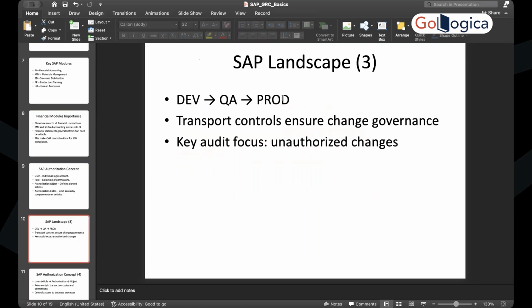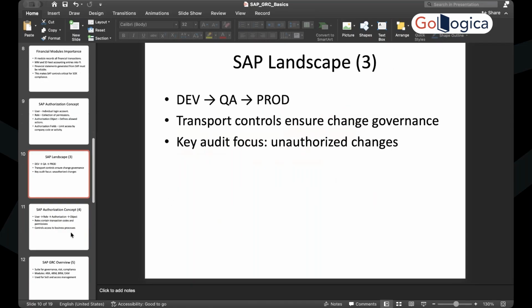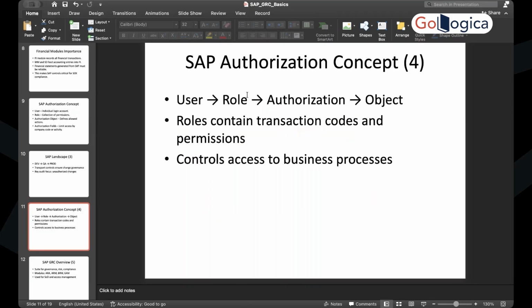Landscapes we already discussed: Dev, QA, prod. This is a repetition. So this is the SAP role authorization concept. First you create a user, you assign a role, you assign an object, and then you limit the fields. Roles contain transaction codes and permissions. They control access to business processes.